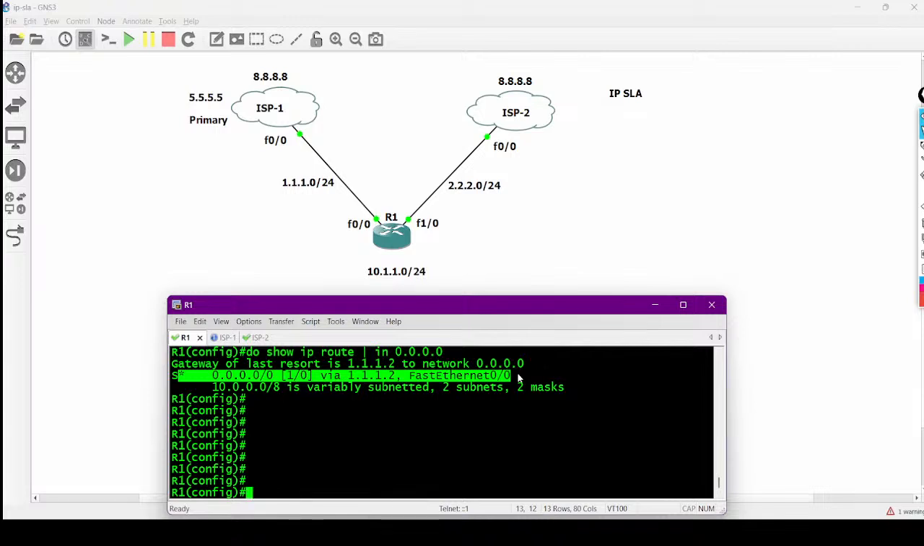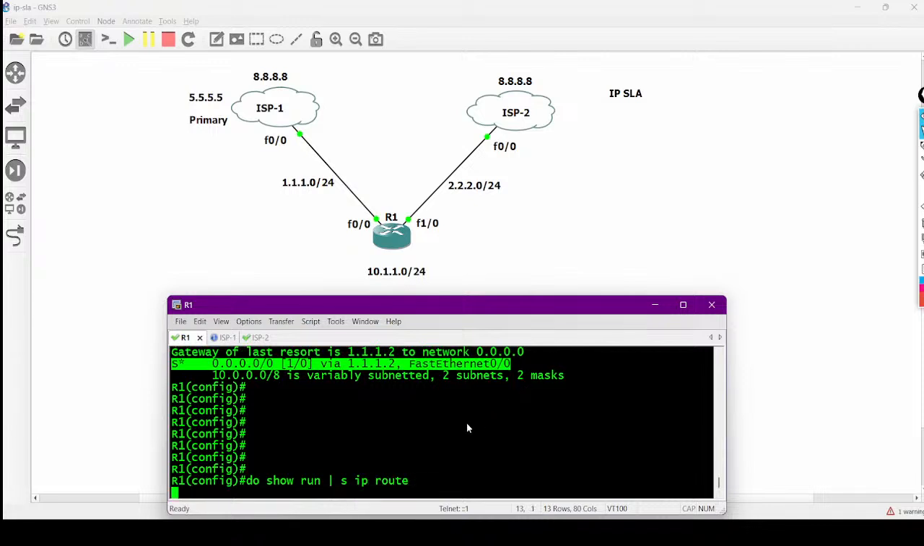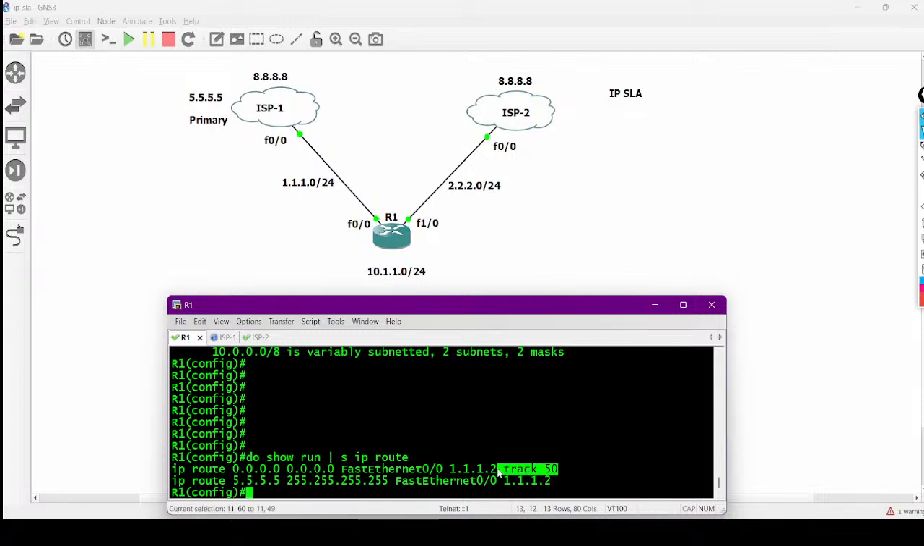Until and unless the track is up, the router will be using this default route. If the track goes down, then the router will not use this default route. Then for this default route I am using track number 50. Yes, track number 50.